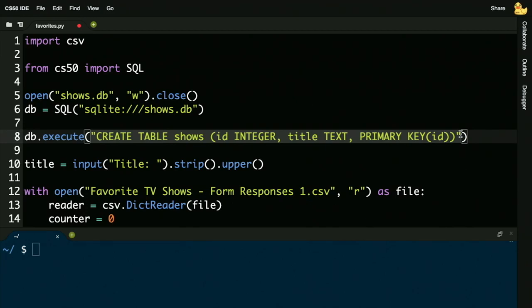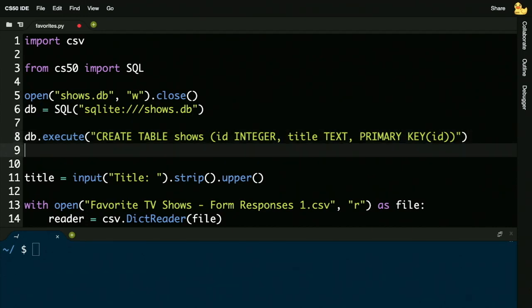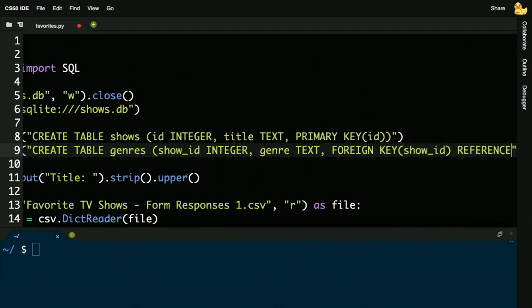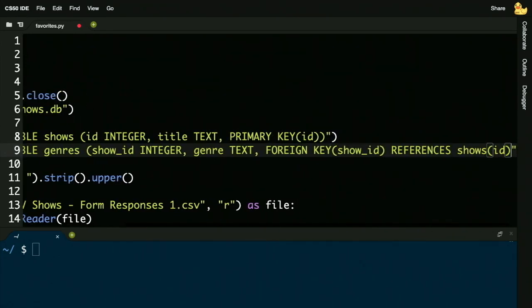So that's going to go ahead and create my table called shows, in which I'm going to store all of those unique IDs and also the titles. And then let me do this again, db.execute, CREATE TABLE genres. And that's going to have a column called show_id, which is an integer also, genre, which is text. And lastly, it's going to have a foreign key. It's going to wrap a little long here, on show_id, which references the shows table's id.